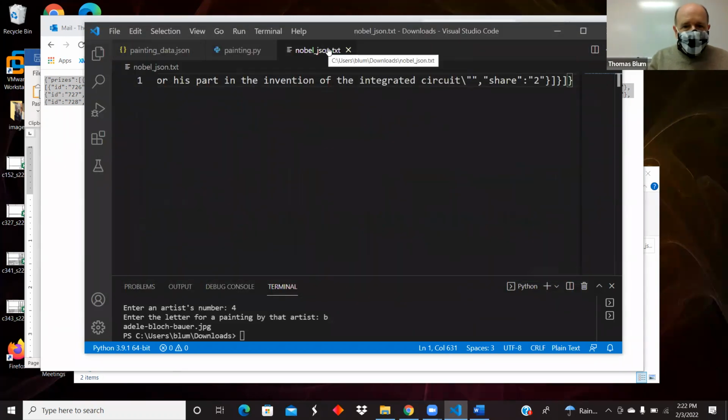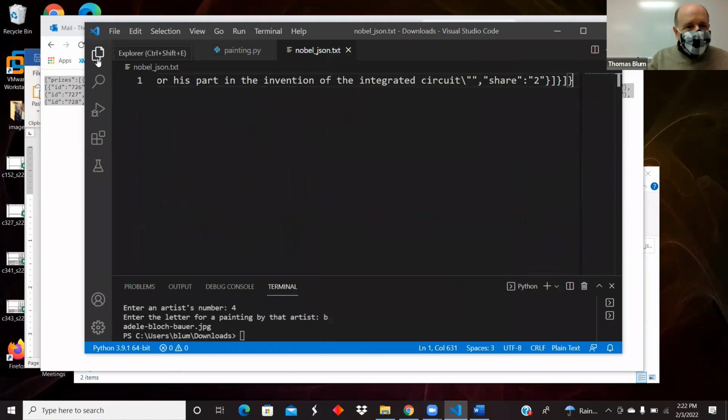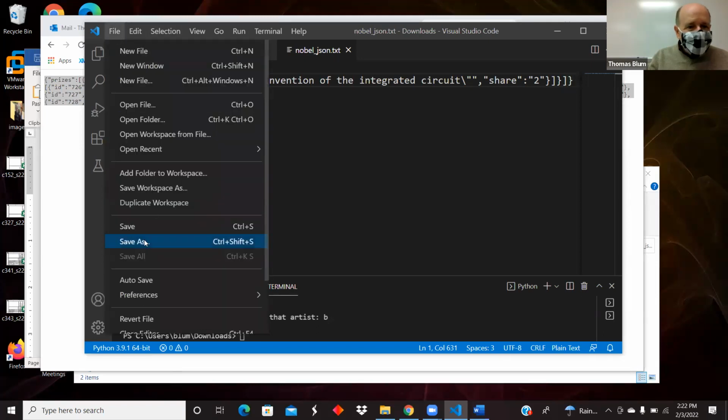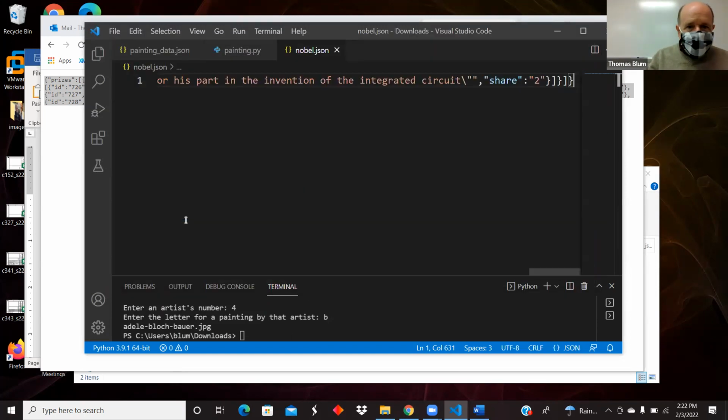No, that's not what I wanted to do. I put an underscore instead of a dot. File, I'll just do another save as. Dot JSON, get rid of the dot text. Okay, so now it understands it's JSON.